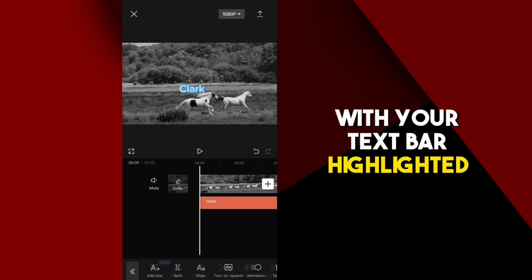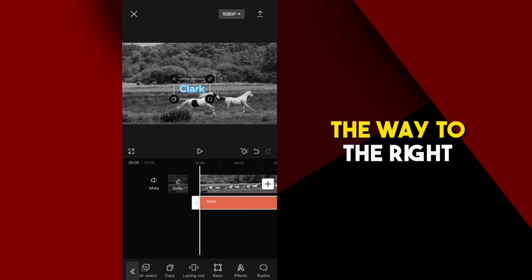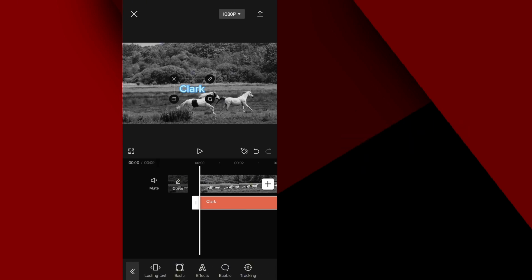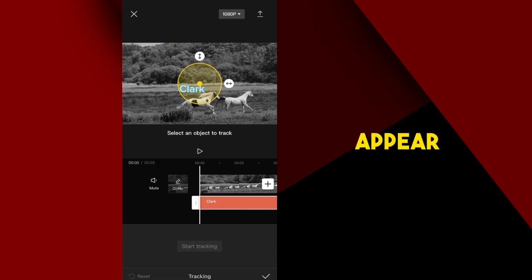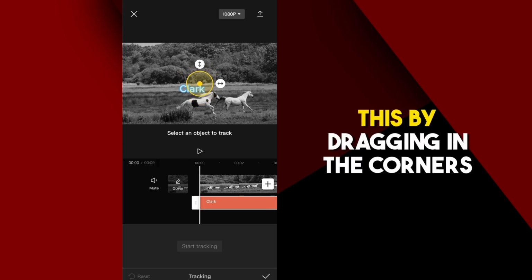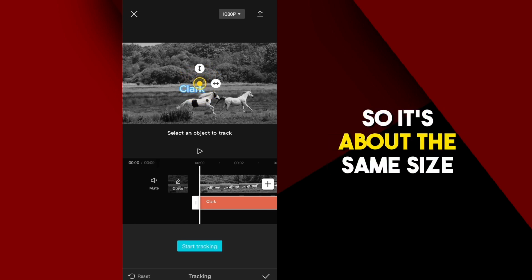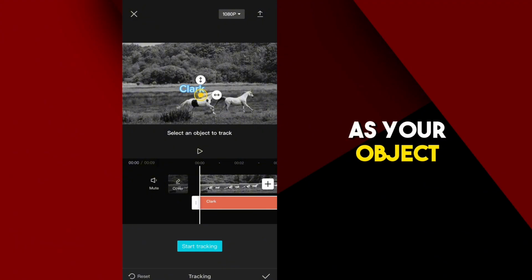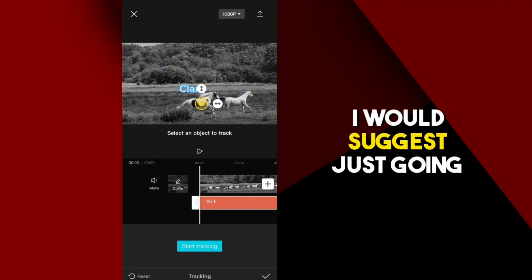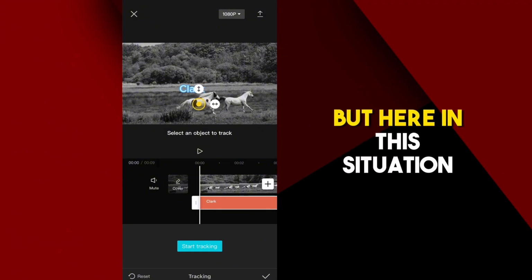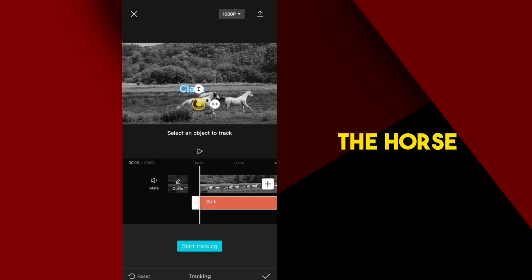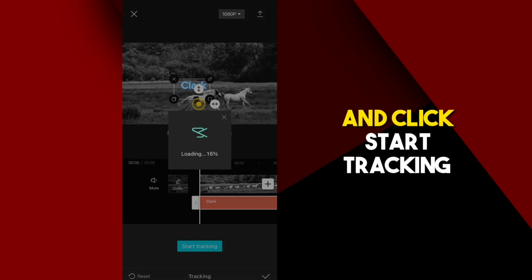With your text bar highlighted, go to the bottom and scroll all the way to the right and click Tracking. Now a yellow circle will appear, and you want to resize this by dragging in the corners so it's about the same size as your object. If you're using a person, I would suggest just going over their face, but here in this situation, I'm going to use a piece of the horse. And click Start Tracking.